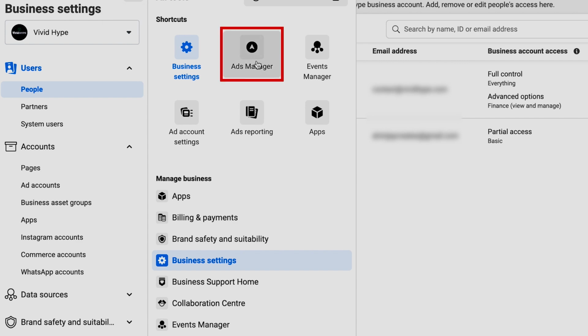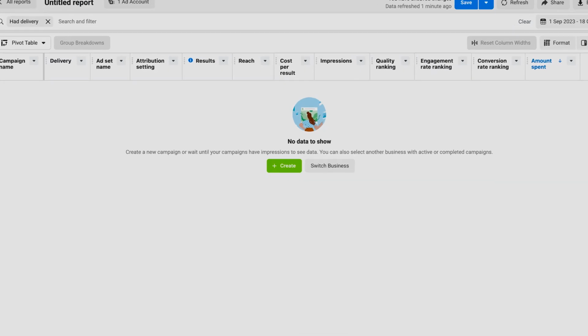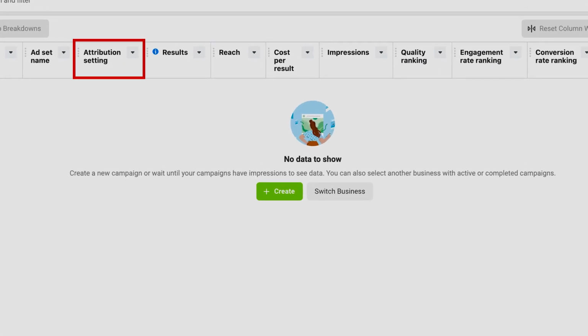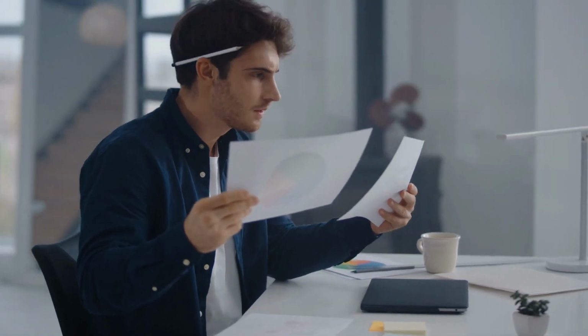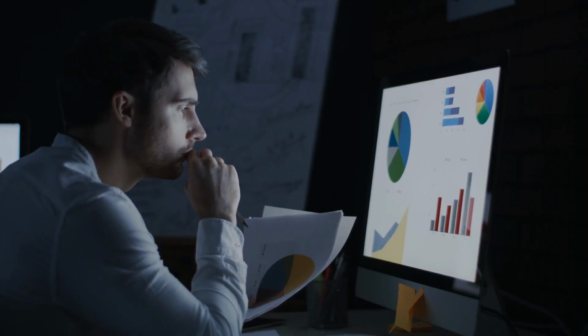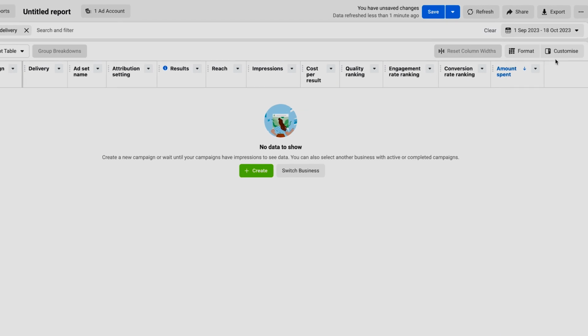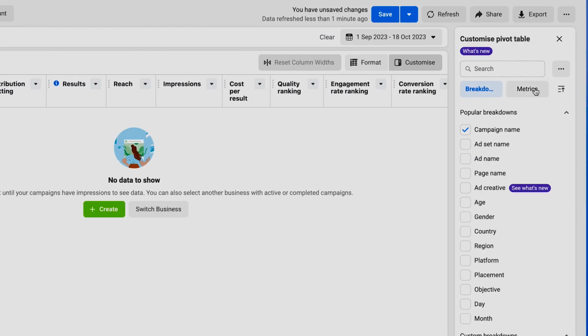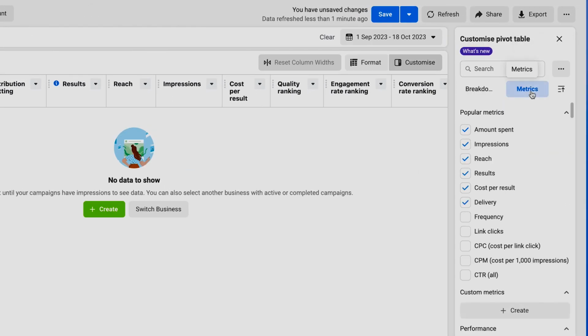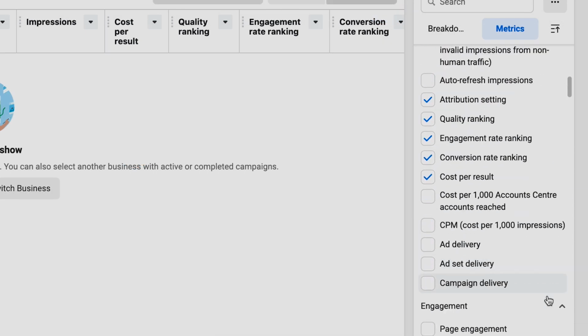reports on Business Manager. For example, if you go to Ads Manager, then Reports, you can analyze many different metrics like attribution settings, results, reach, cost per result. And these are just a few, as you can tweak the metrics that you analyze depending on what key performance indicators are the most important to you. And this can be done by clicking on Customize Pivot Table on the right, and then clicking on Metrics, leading you to an array of different options to choose from. And honestly, we're just touching the surface here, but as you can see, Business Manager offers a lot more insight when it comes to your ads.